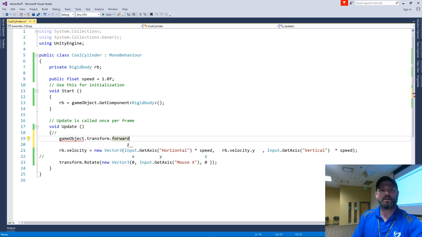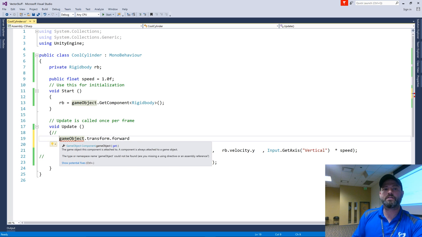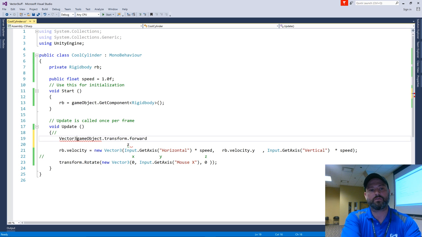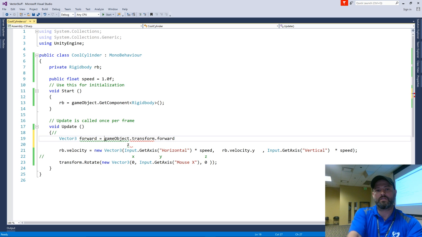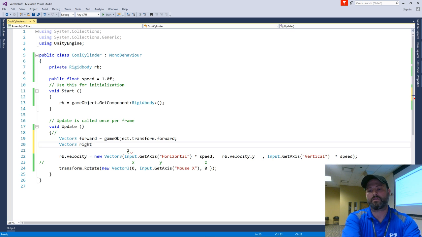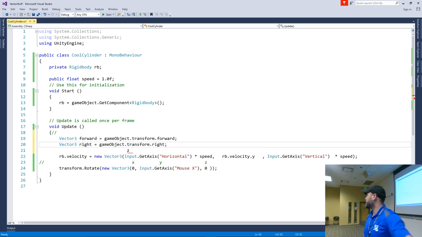So I'm going to, and these are vectors, right? I'm going to make a vector 3, I guess I can call it forward. And I'm going to make a vector 3 right, and do the same thing. Transform dot right. And I don't care about up, because what takes care of up for me? Moving in the up and down. Gravity, or unless I jump, adding some type of force.